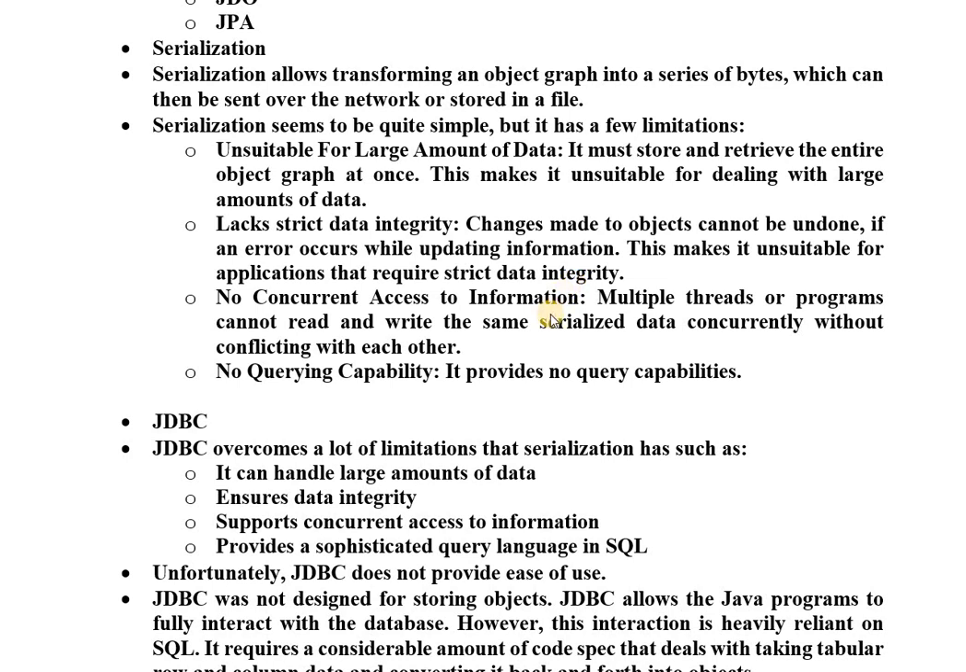Another disadvantage is no concurrent access to the information. Concurrent access means multiple threads or multiple programs cannot read and write the data simultaneously. So one program is reading, the other program has to wait. And it does not have any querying capability. See, what happens, we write SQL queries. We fetch the data very quickly. Serialization does not support it. Now, obviously, we have to overcome it.